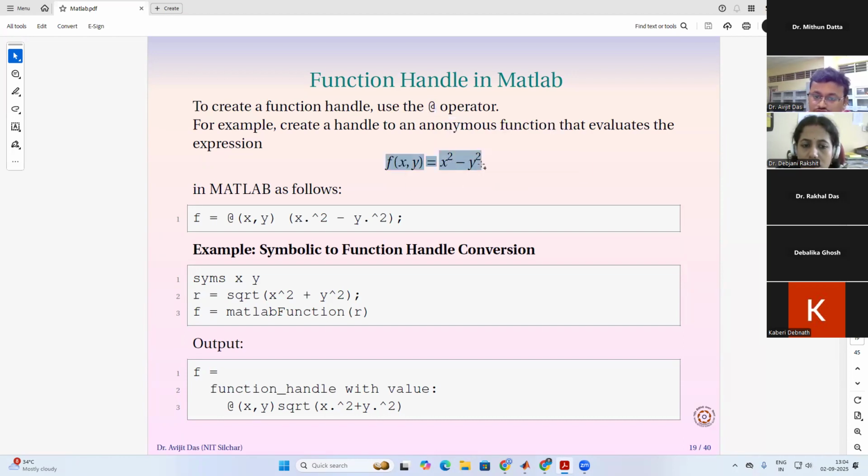Suppose I want to write these functions in MATLAB, that is f of x, y, a two variable function, x square minus y square. Why do I want to write that function? Suppose I want to do the derivative of that function, or the integration of these functions, using MATLAB. Sometimes your functions might be very complicated, and in that case doing the derivatives and integrations by hand calculation in your notebook will be a very big work. So it will be very helpful if you take the help of MATLAB.